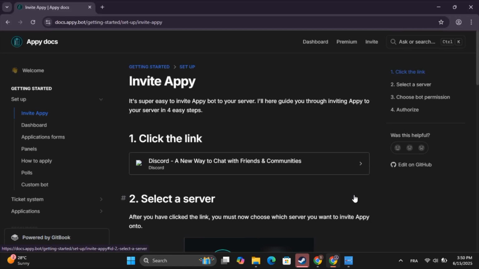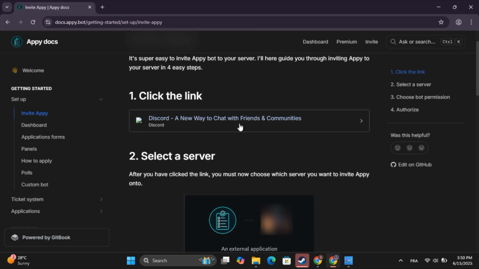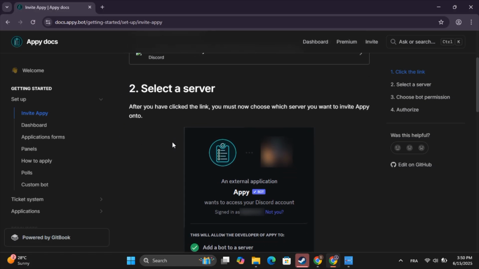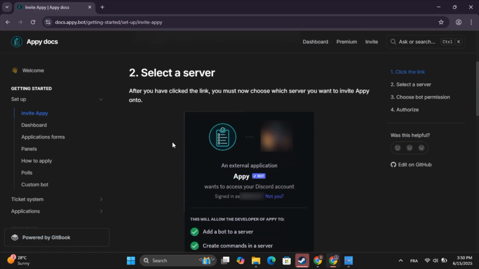In this video, I'm going to show you how to set up Appy bot on Discord 2025. So this should be a quick and easy process. The first thing, you need to click this link for the Appy bot to integrate it.